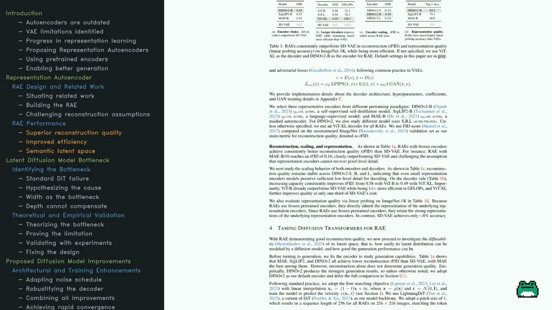Alright, so they've made a big claim that their RAE is better. Let's see how they back it up with data. This page is all about the numbers, and Table 1 is the star of the show. It's broken into 4 parts, each telling a piece of a very compelling story. First, in Table 1A, they test different pre-trained encoders for their RAE: DINO, SigLIP, and MAE. The takeaway? All of them are significantly better at reconstructing images than the old SDVAE, as measured by the rFID score. Lower is better here, and they're all crushing it.